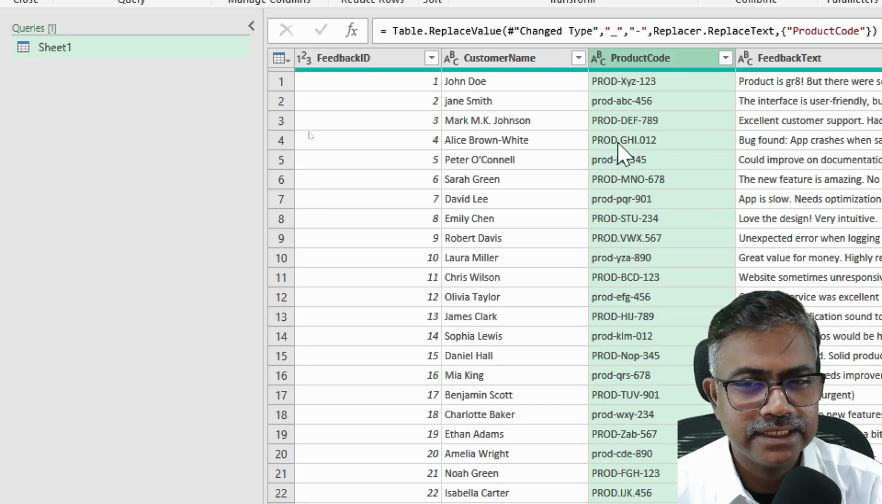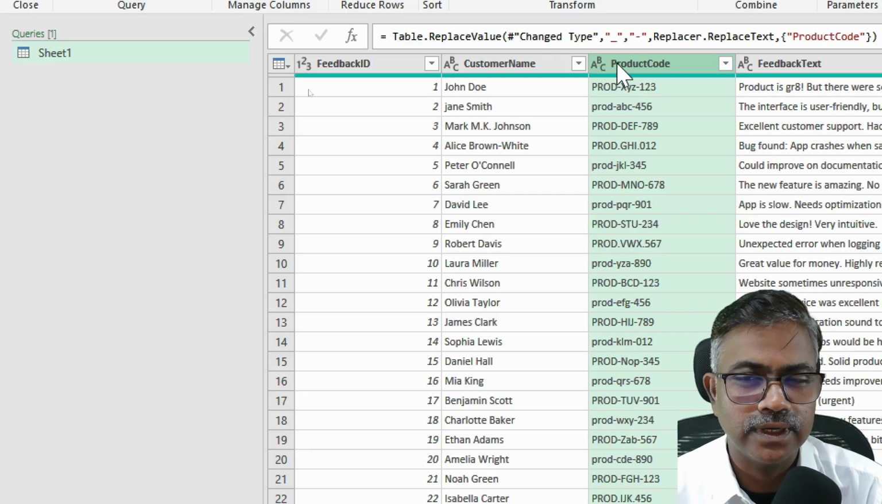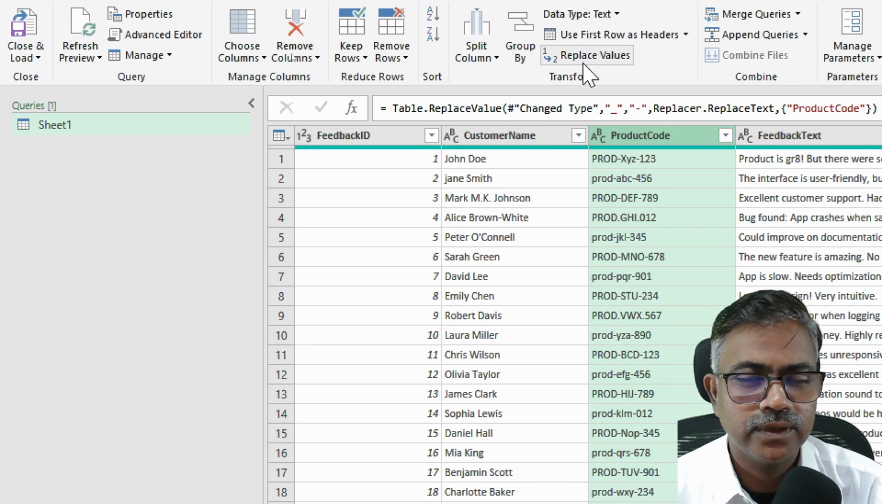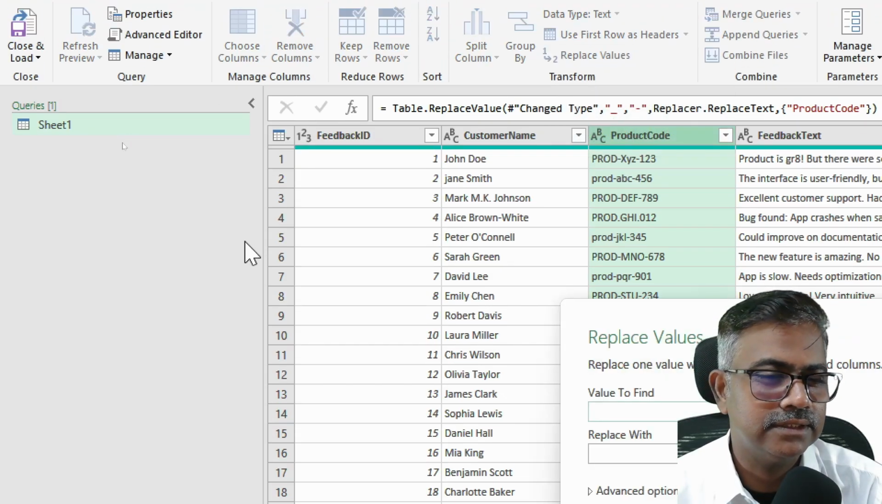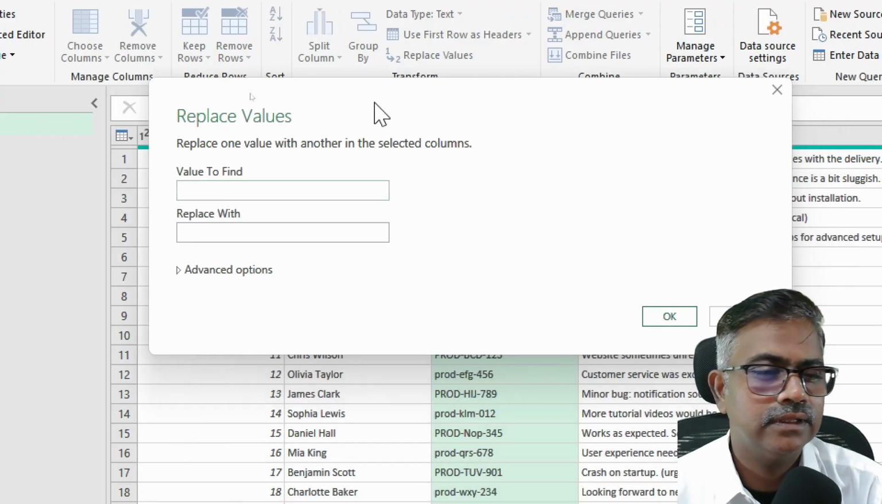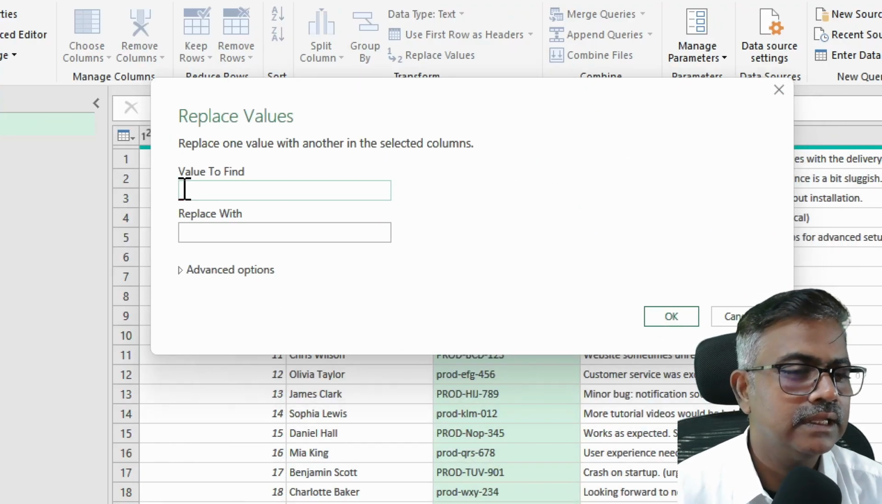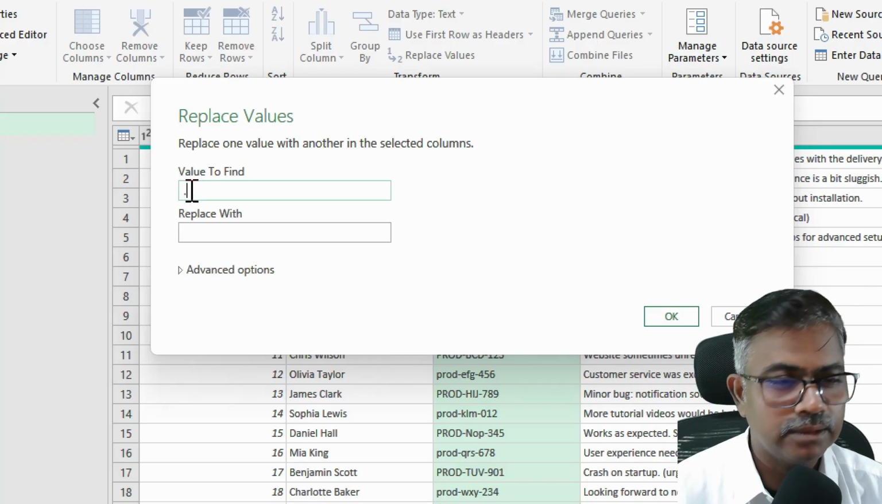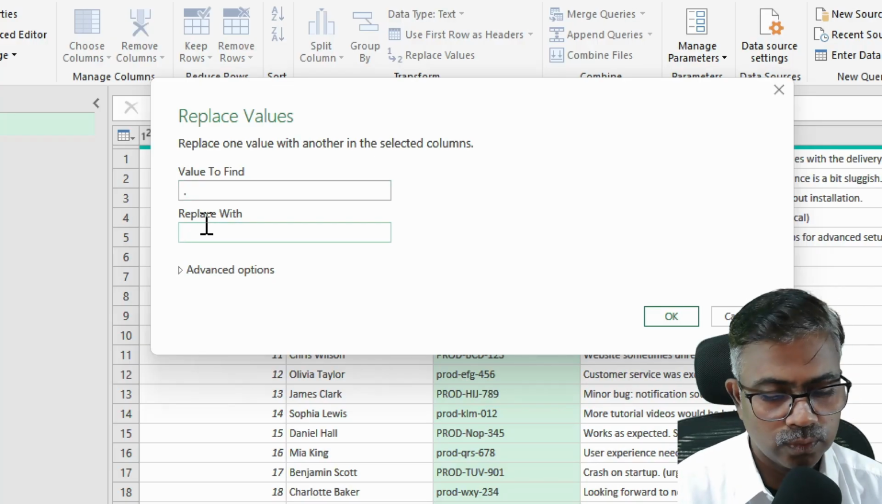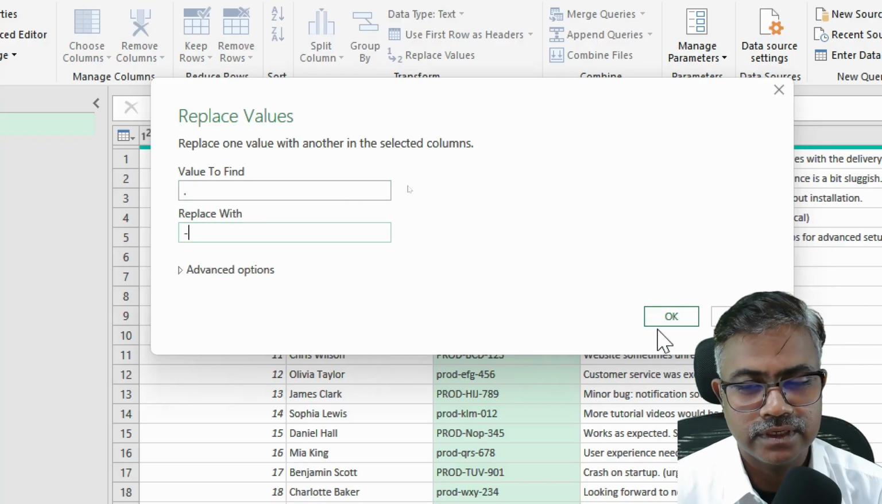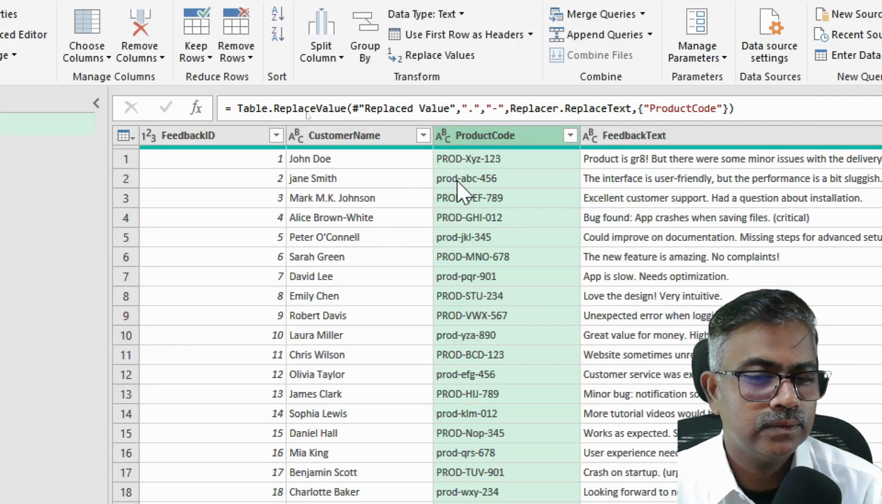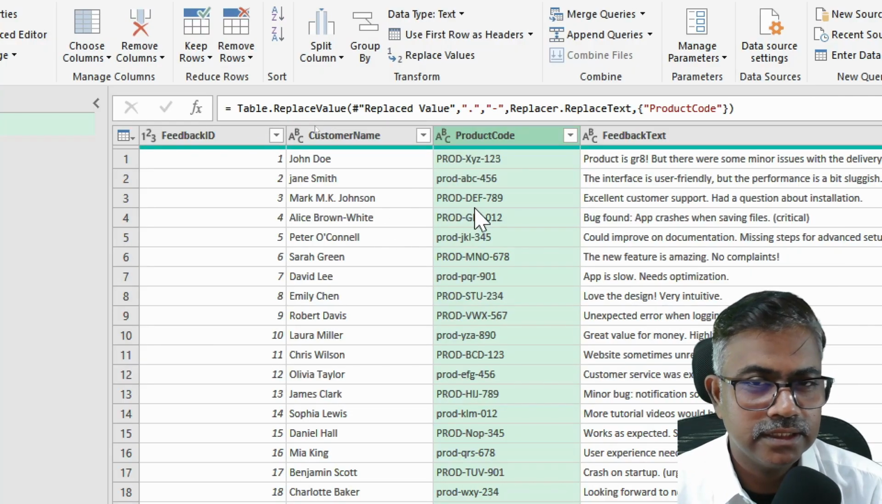Now the next replacement we need to do is the dot. So again, having that column selected, we're gonna go back to Replace Values, and this time instead of the underscore, we're gonna take the dot, and let's click inside the box. So let's say replace the dot with a hyphen. We're gonna click OK. So the dot and the underscore we have replaced.